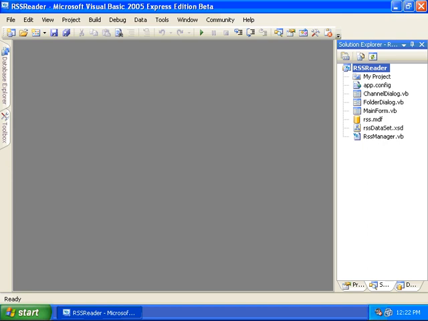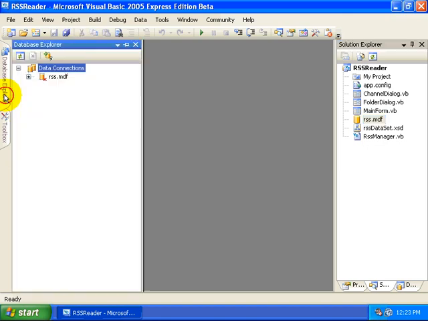So here we are in Snapshot 5. This time, as you can see, we have a couple of new files that have been added to the project. The first file is our rss.mdf file. So this is our SQL Server 2005 Express Edition database that we designed a couple of videos ago, and now we've actually implemented it. So I'm going to open up the Database Explorer, and I'm going to start drilling down so we can take a look at how we implemented our design database.